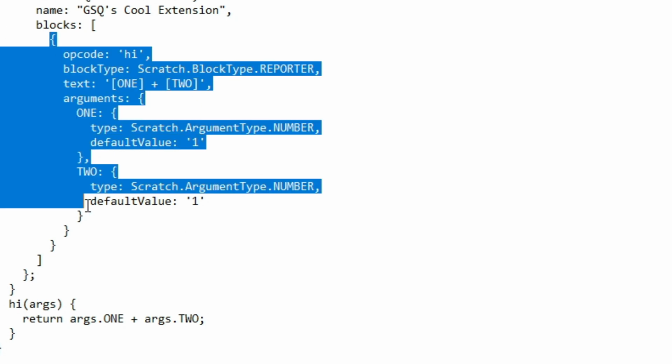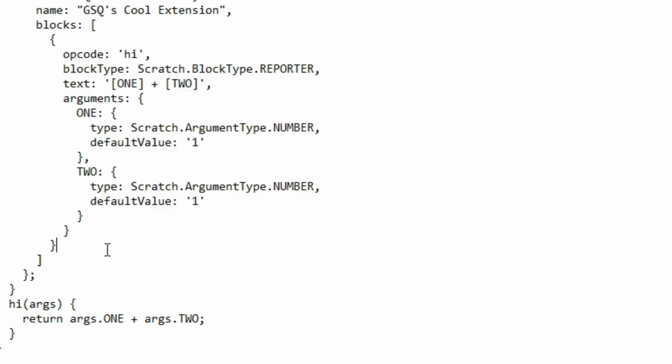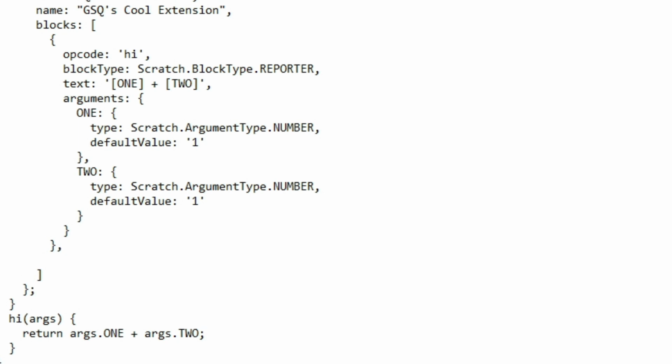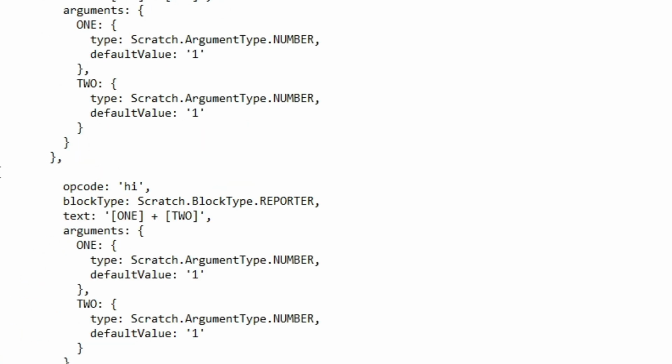Now, maybe you want this to also be minus. So we copy and paste this again. But now you need to be careful. Now there should be 3 brackets at this end. And now let's do the same, add a comma, paste, new line, paste. Now change the opcode again to hello.